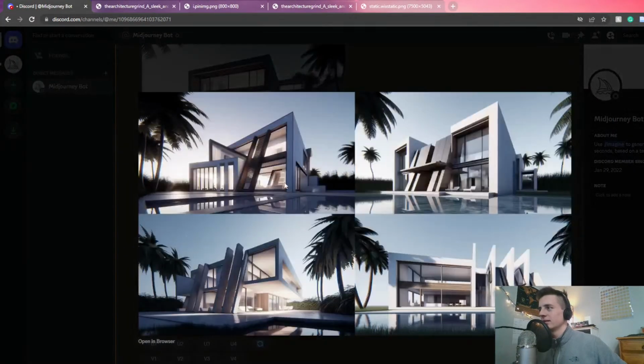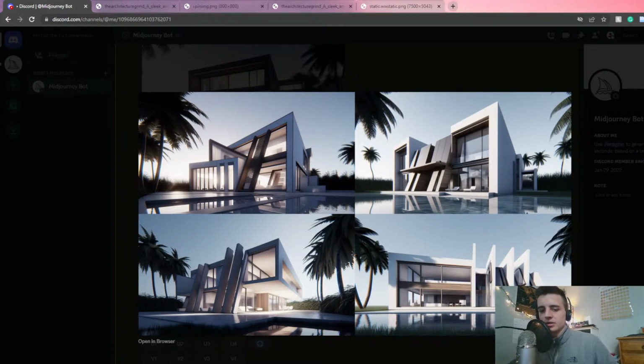Let's see. I'm excited to see. It kind of looks like a ladder taking you up, but this is so cool how it can combine two different images together and just generate something brand new straight from scratch. I mean, it's pretty impressive.